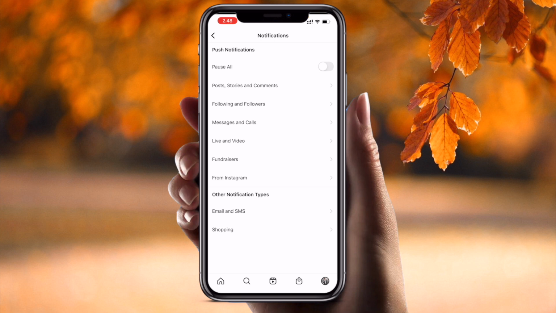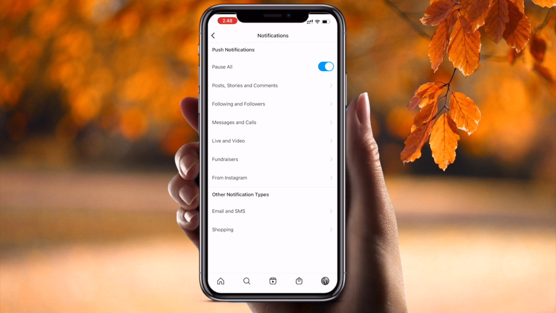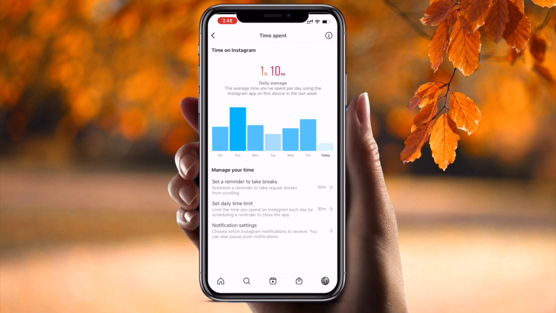From a notification point of view, here all notifications are off. You can turn them on for just 15 minutes after the decided timeline. So such kinds of features are available here in the time on Instagram. You can set up the take a break and set a daily time using these tips and tricks.